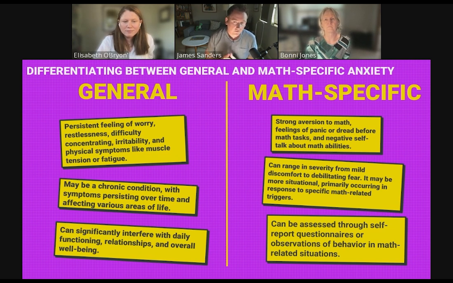So, looking at the differences. General anxiety is this ongoing worry and restlessness that you're seeing across maybe subjects, not just in math classes. They walk in with that, they walk out with that. You see it in English, you see it in math. They may even be exhibiting those feelings at lunchtime. And this can be a long-term issue, something that they have been struggling with for years in classrooms. General anxiety can affect relationships, work, and overall well-being.